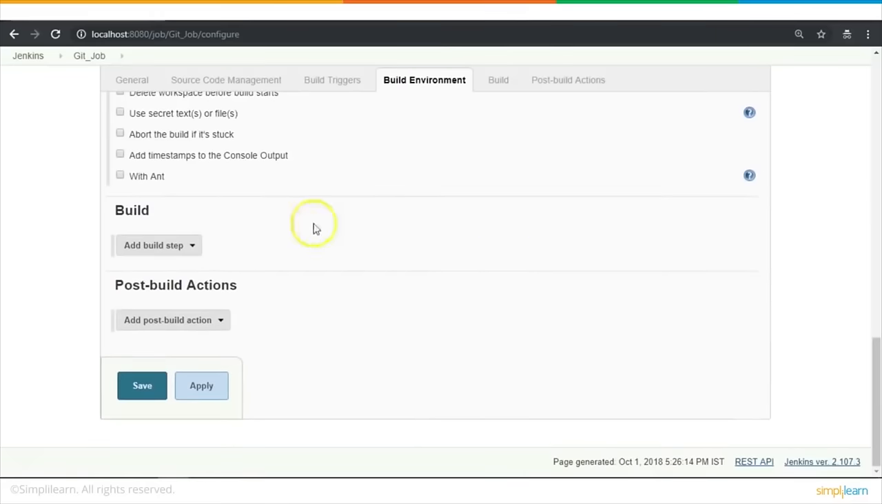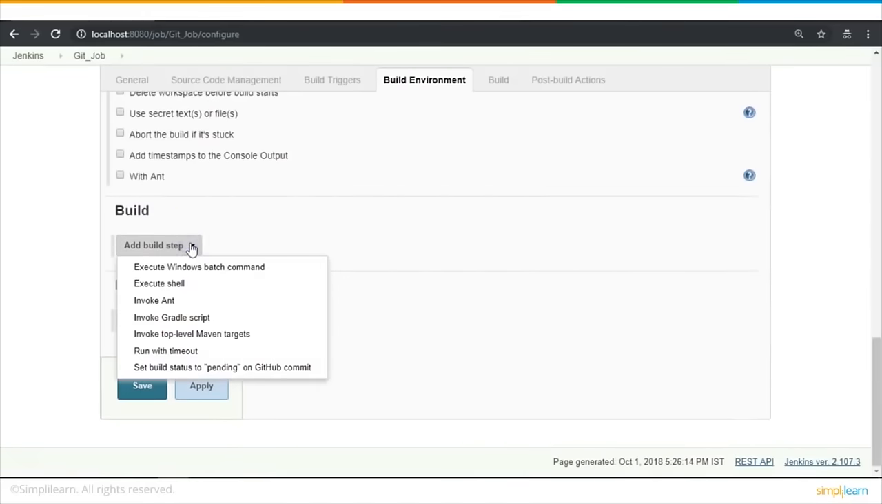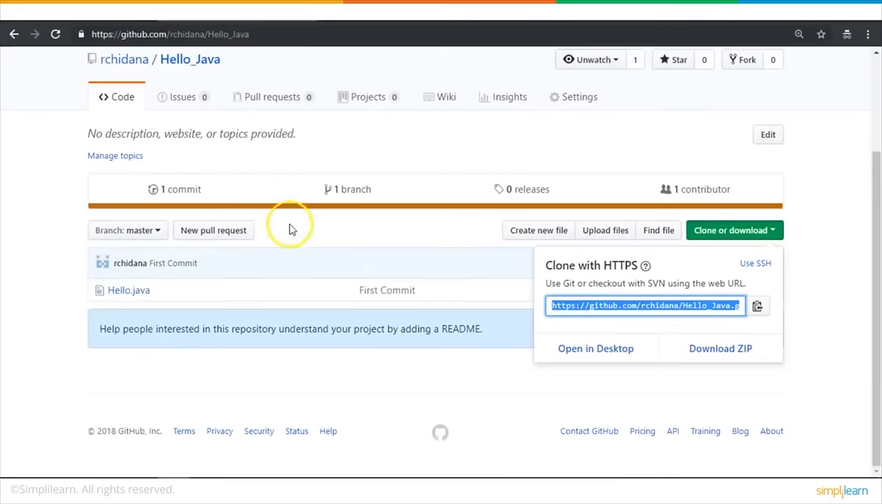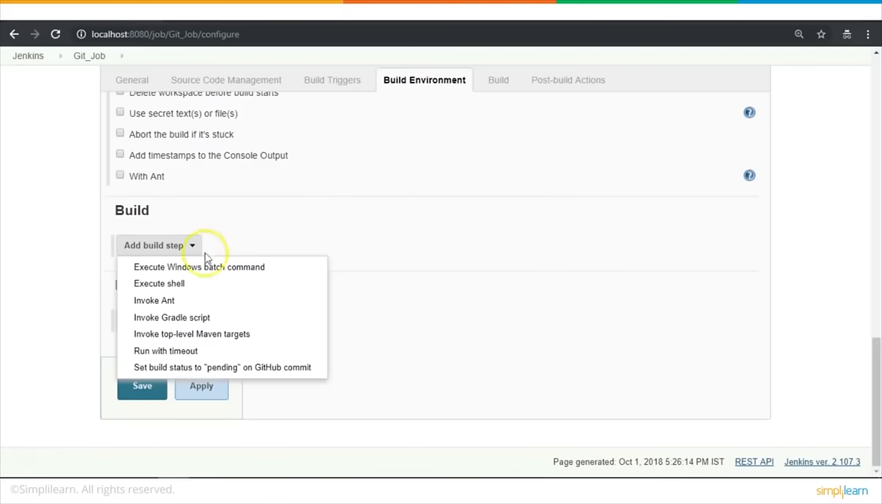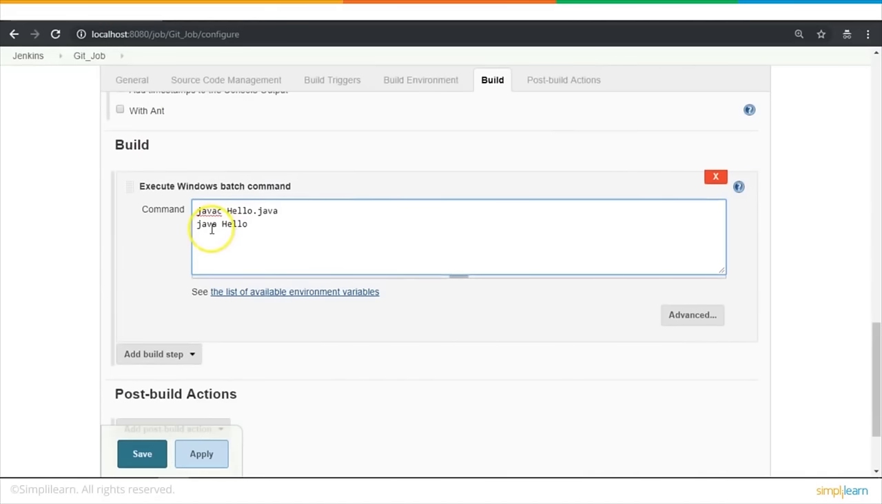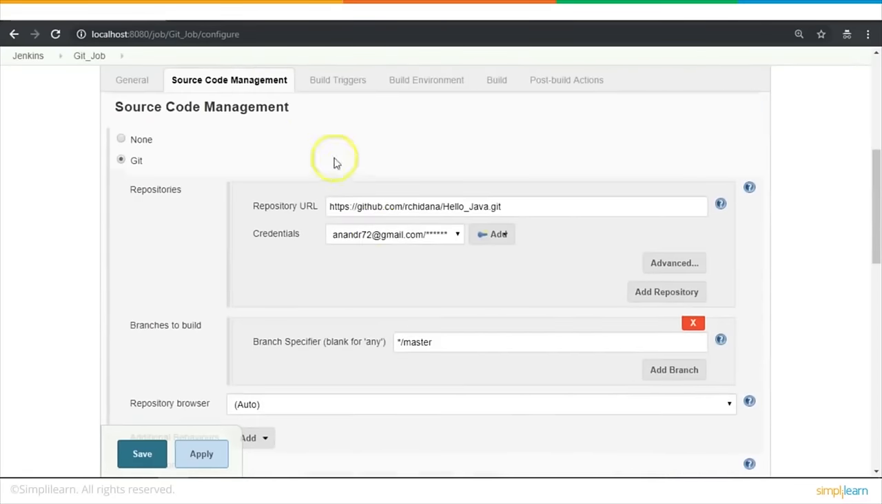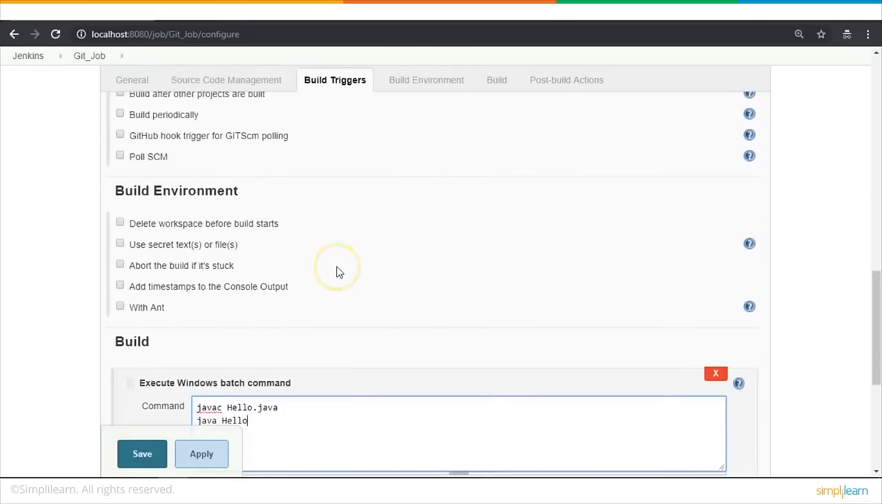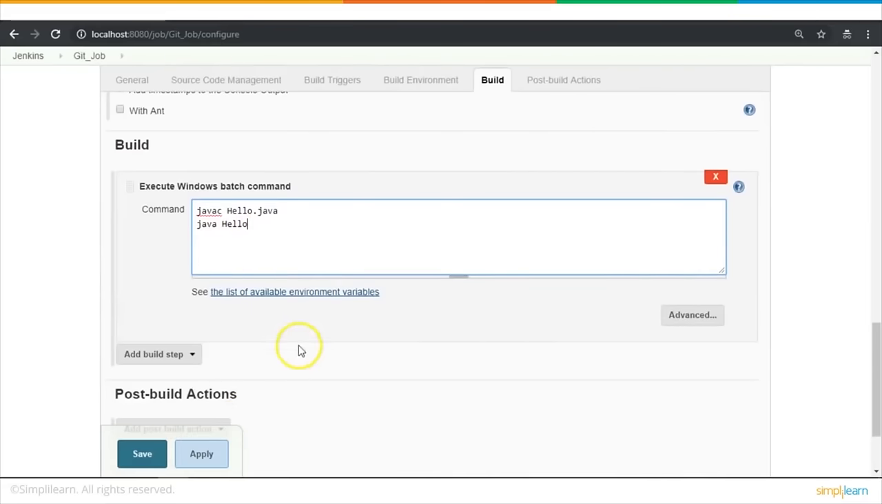And then what would be there as a part of my build step? Because this repository just has a Java file, correct? Hello.java. In order for me to build this, I would just say execute Windows batch command and I would say javac hello.java. That is the way I would build my Java code. And if I have to run it, I would just say java hello. Pretty simple, two steps. And this would run after the repository contents are fetched from GitHub.